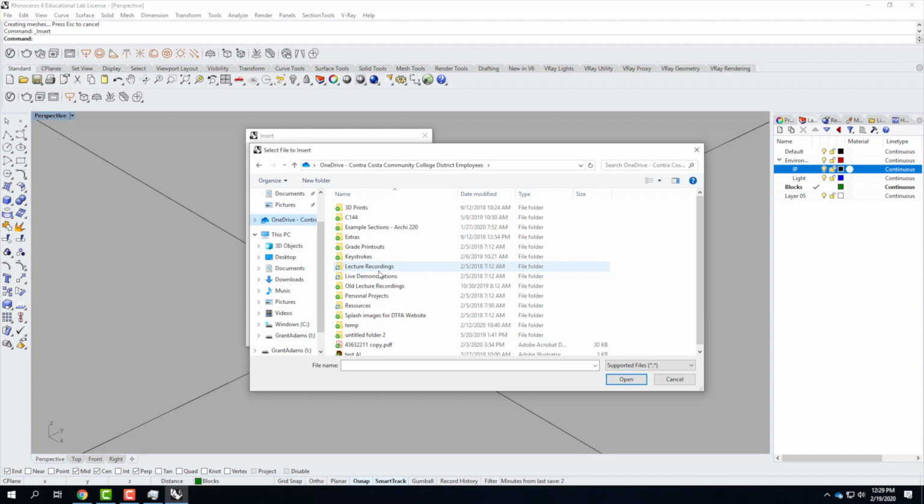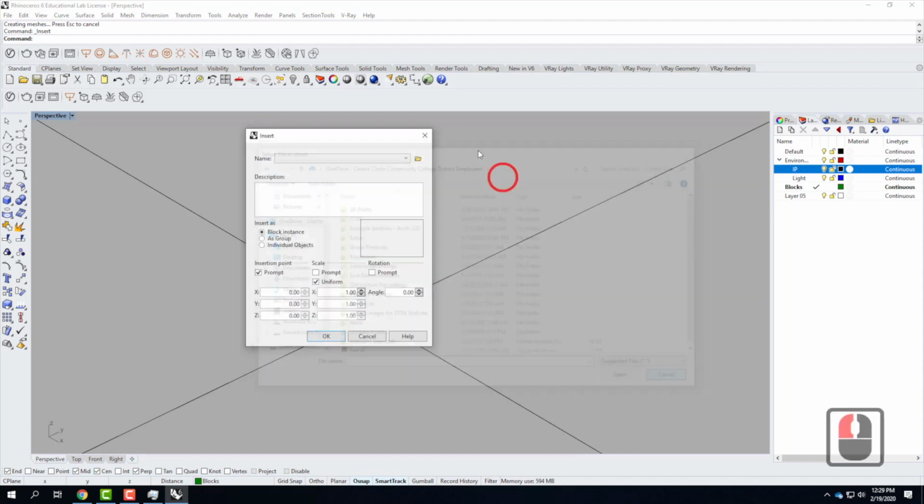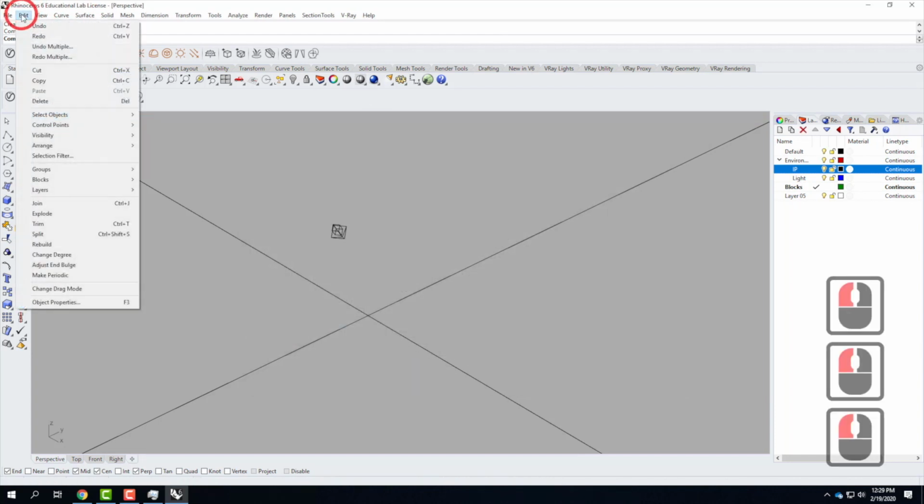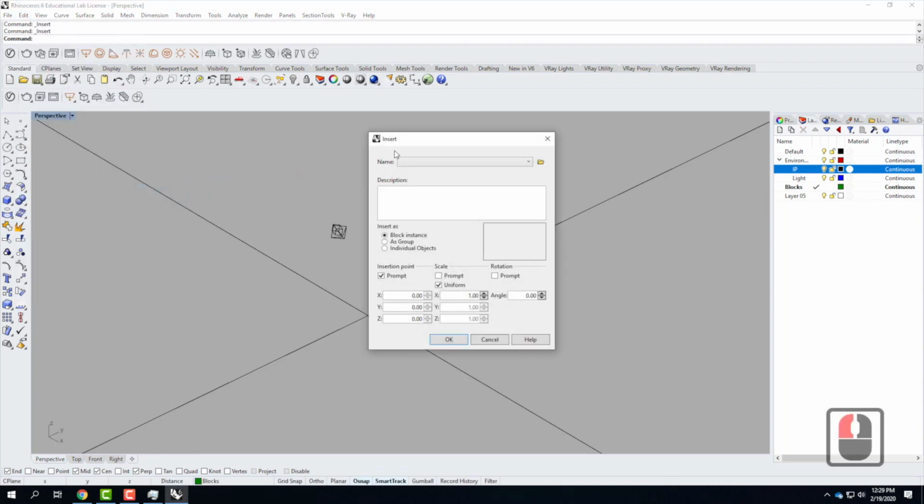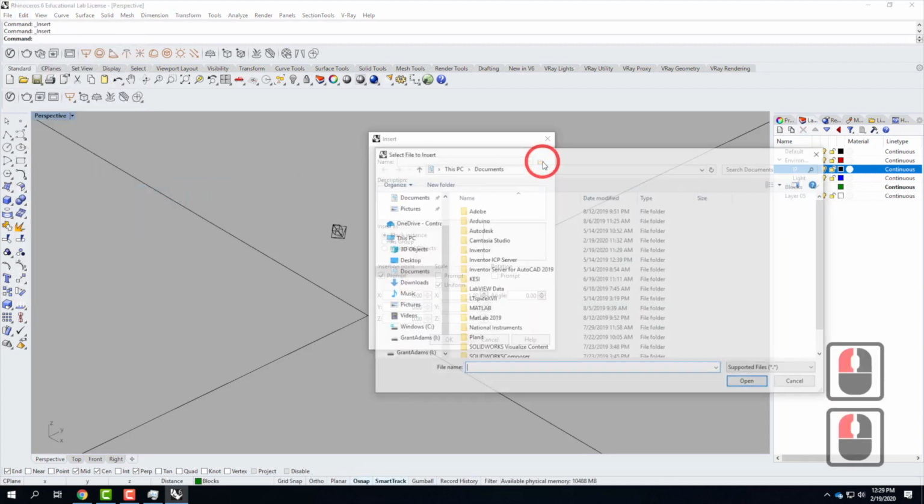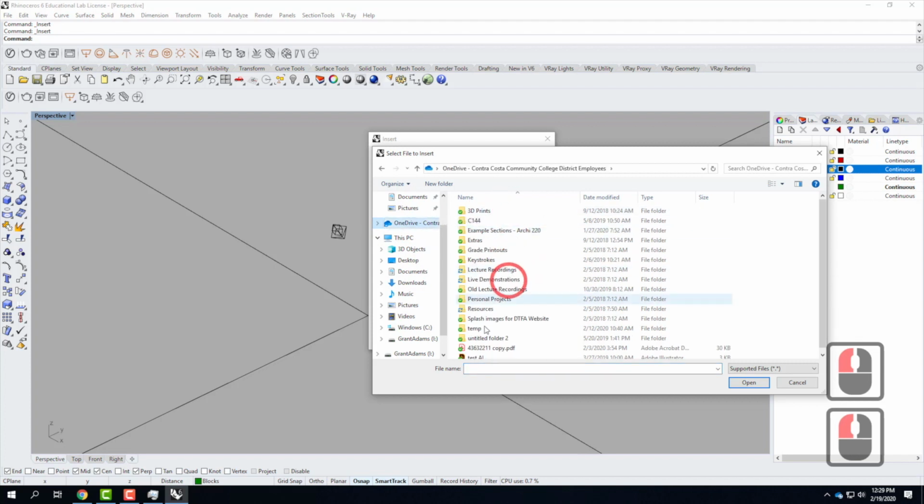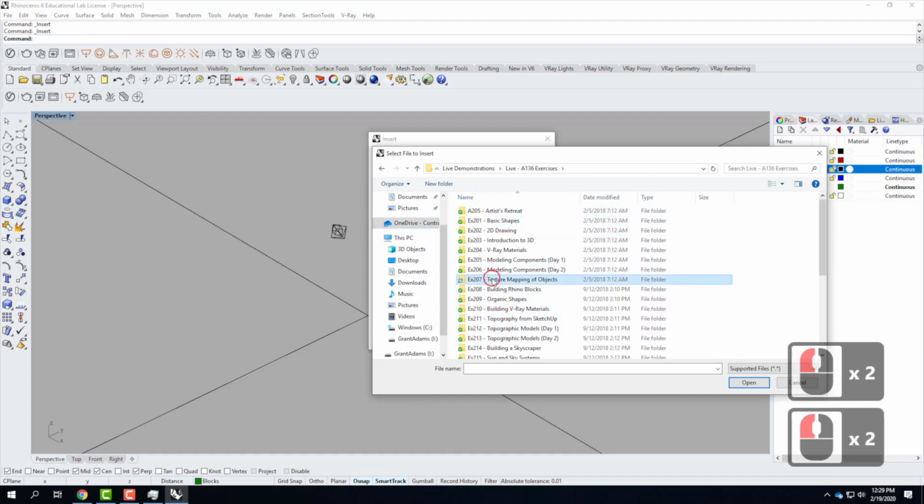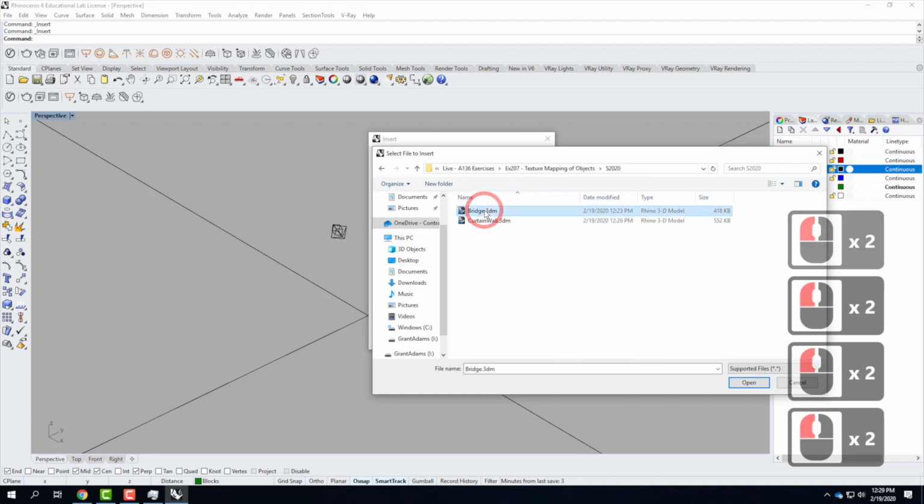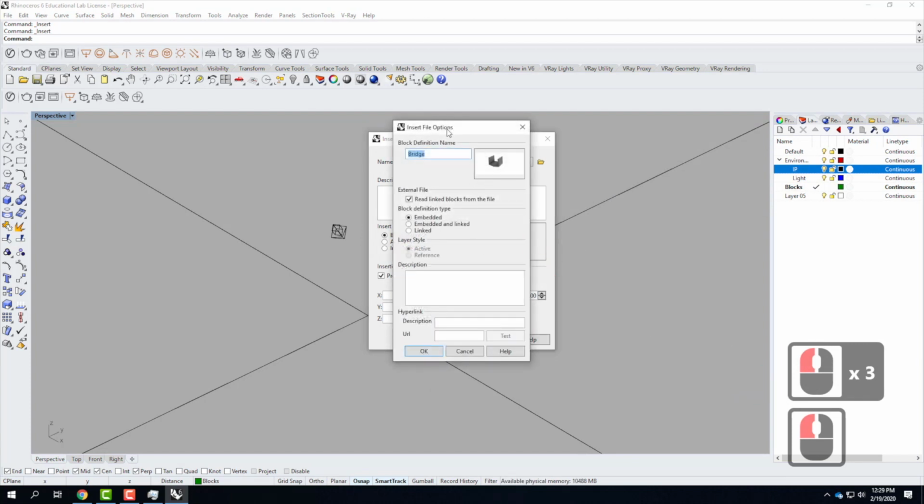Yeah? Where was the insert? Go to Edit, Blocks, Insert Block Instance. Alternatively, you could press Control-I or type Insert. So right here in the Insert dialog box, I need to browse for my file. This is where I'm going to go find my bridge file. So let me go into my demonstrations here, into today's folder, and there's the bridge. I'll go ahead and click on Open, and it's going to bring up this Insert File Options.